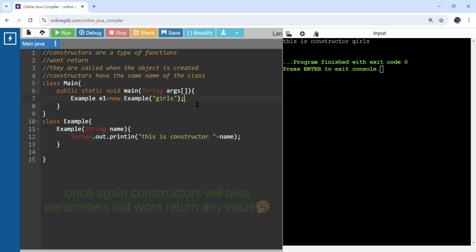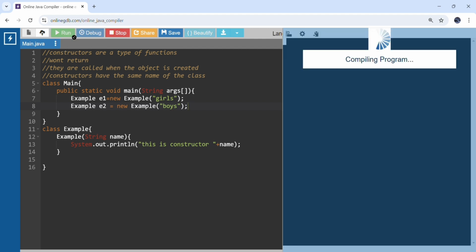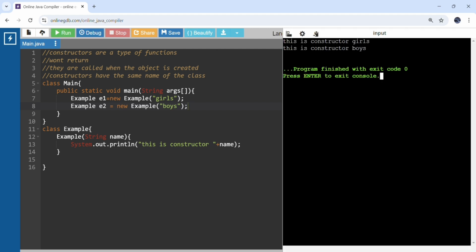Okay, so let me take another object. Let me create another object, Example e2 equal to new Example, and here I want to send the parameter "boys". If you can see here, we have got another output. So what if I keep another function? Let me create another function here, void print, which will print with System.out.println, "this is print function".